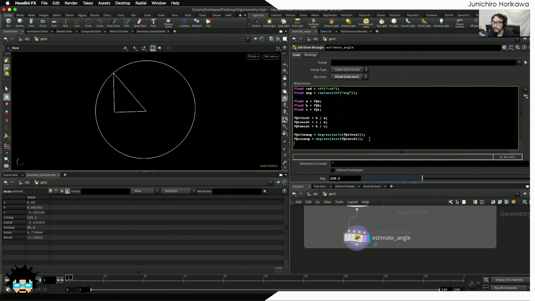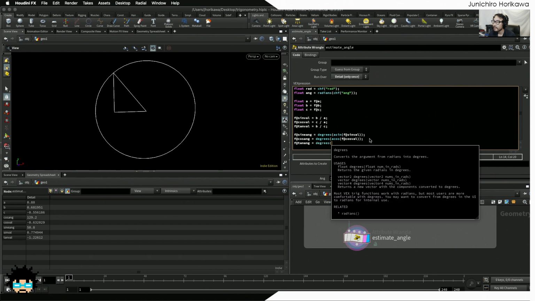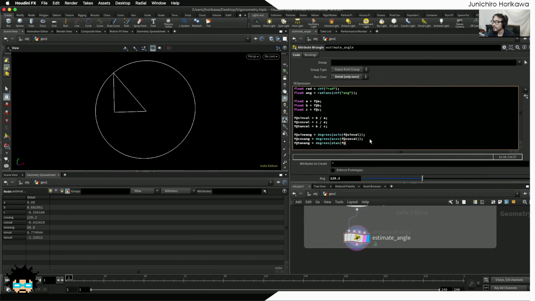Now let's see another one. F at tan ang is degrees a tan f at tangent value. And as a result, you'll get minus 50.8. Now let's see what those angles mean when we calculated the arc or inverse trigonometry of those sine, cosine, and tangent here.